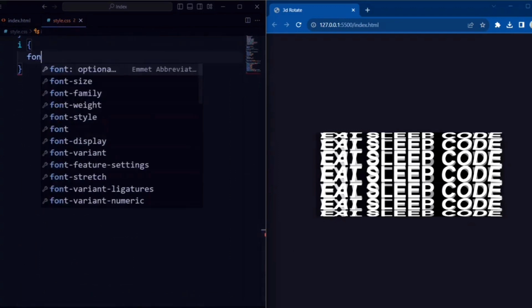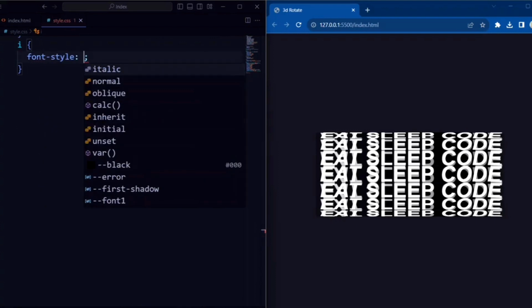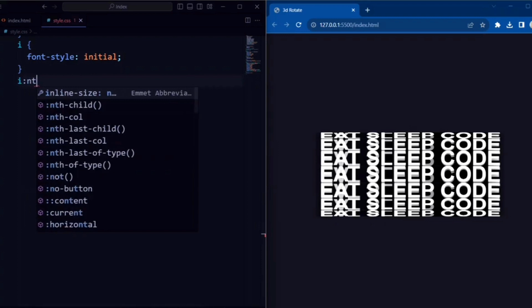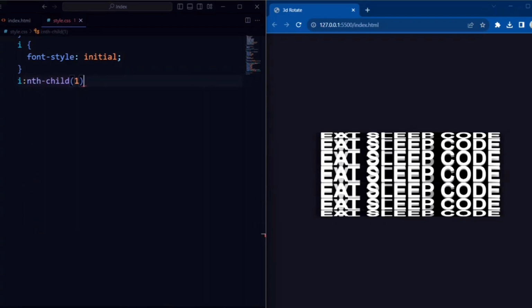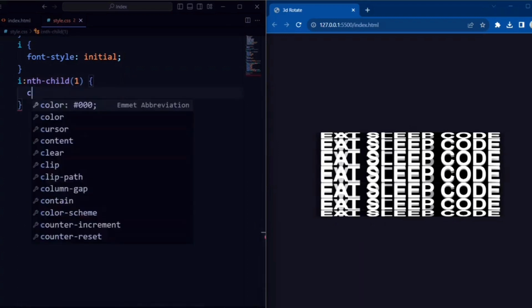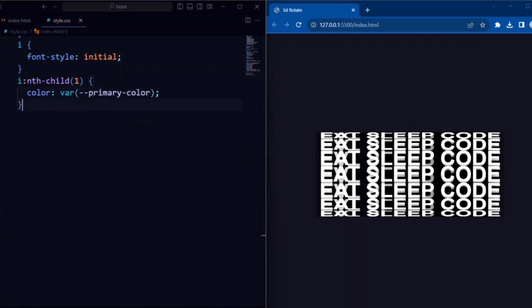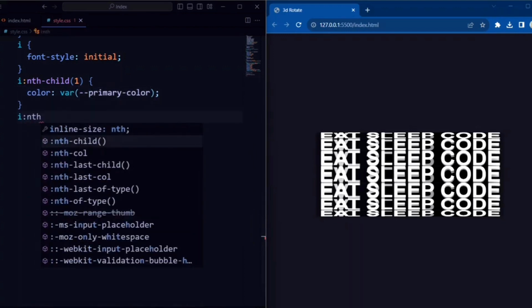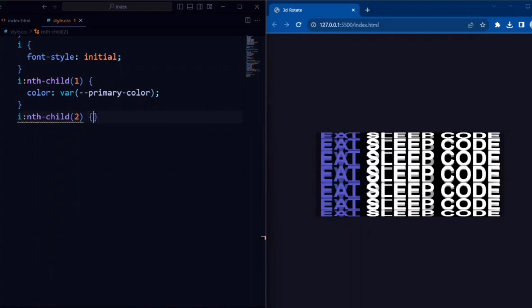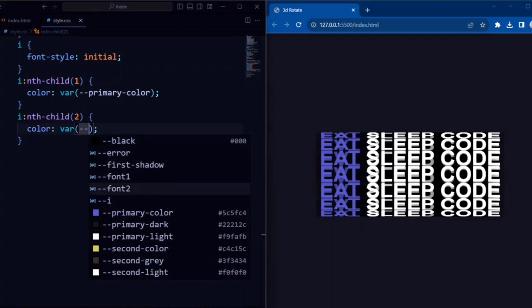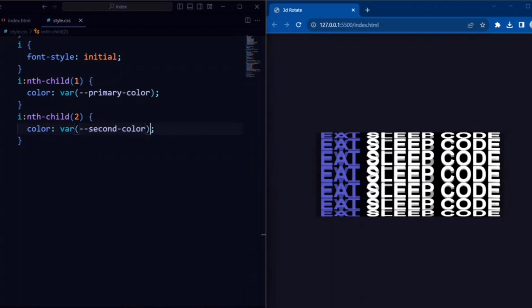Now let's target all the i elements in the HTML. Here font style is set to initial. Now let's target the i element along with its siblings. Here color is set to the primary color. This custom property likely represents a specific color.